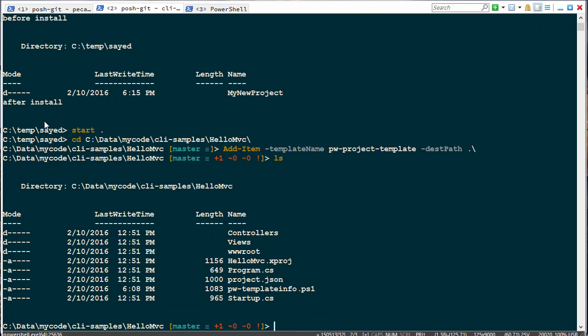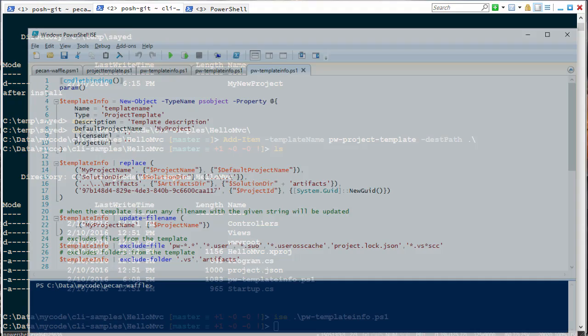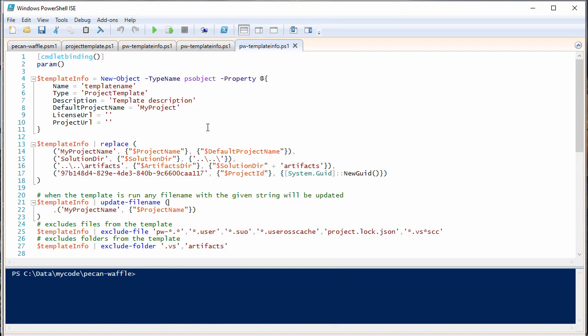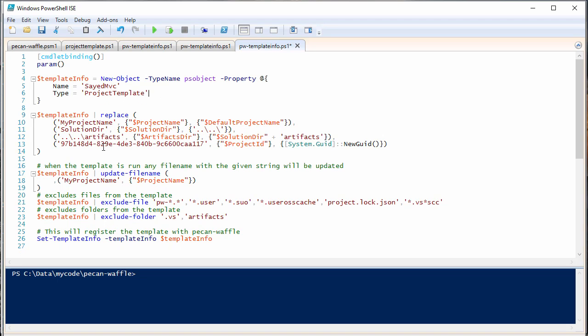Let's take a look. Okay, so it's created a template file here, so I'm going to go ahead and open that up. Alright, so here we are. This was the file that was just created, and we can go ahead and give it a name. So I'll say Syed MVC, and then we've got some other metadata here. The only required items are name and type, so I'm going to get rid of the rest of the stuff here. And then we can declare some replacements here.